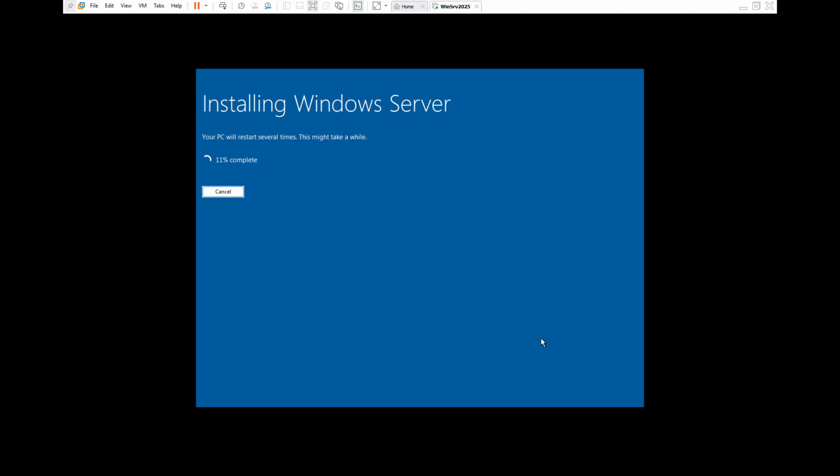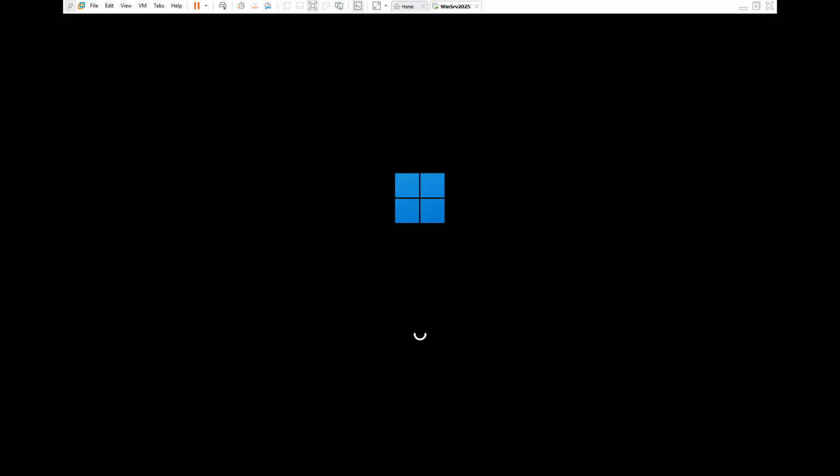Note that it may restart multiple or several times. You don't have to press enter again and again when it's going to prompt you press enter to boot from CD or DVD. So let it be, it's going to boot up on its own and then it's going to install on its own. I'll pause the video and then we'll resume it. So here you can see that the PC restarted on its own. Now it's asking you to please keep your computer on. So it's totally fine installing.